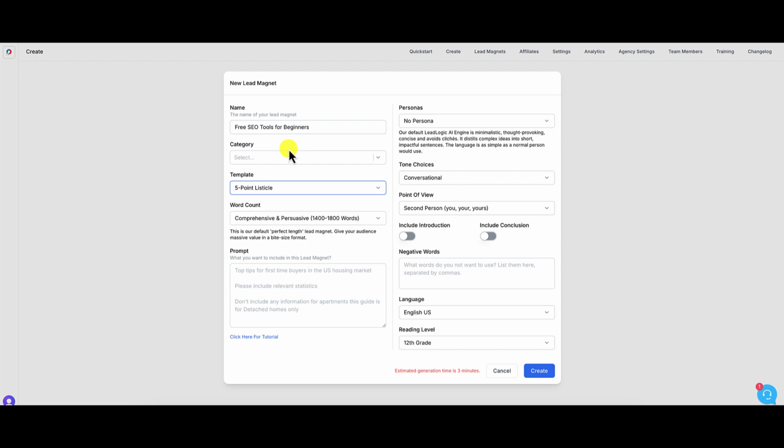And so what I'm going to do is add in a prompt to instruct LeadCreator what I want in terms of the output. In terms of the word count here, right now it says comprehensive and persuasive is 1,400 to 1,800 words. I want to be quick and engaging. I can choose between that and concise and impactful, but I want to be quick and engaging.